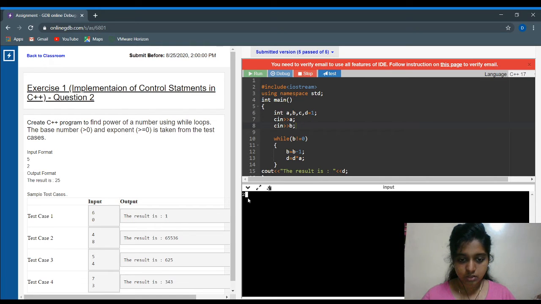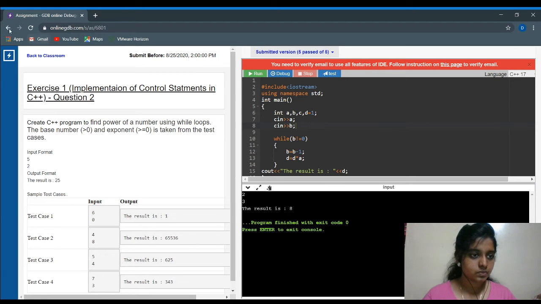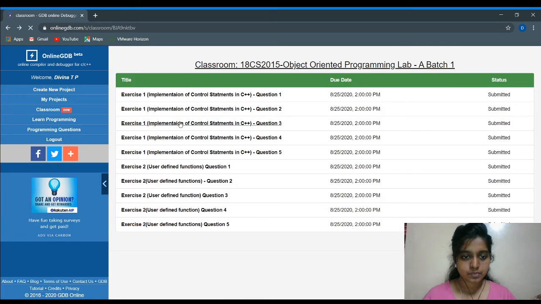So I give 2, 3. I got the output as 8, which is 2 power 3 is 8. That's what we got as the output. So we can pass on to the next program. Third one.